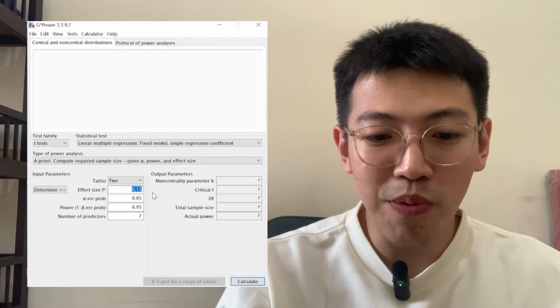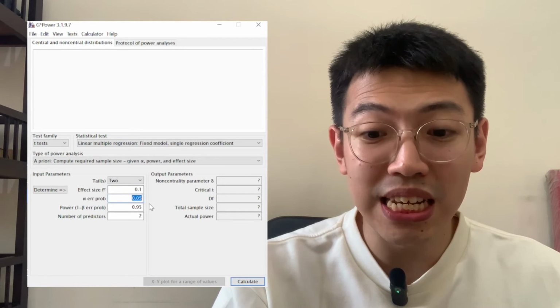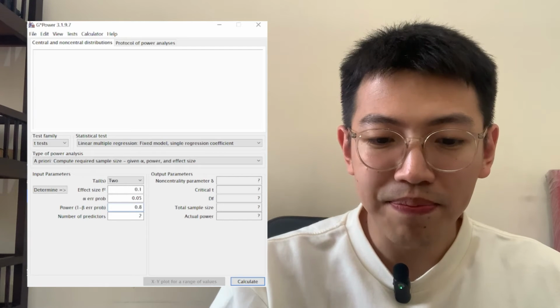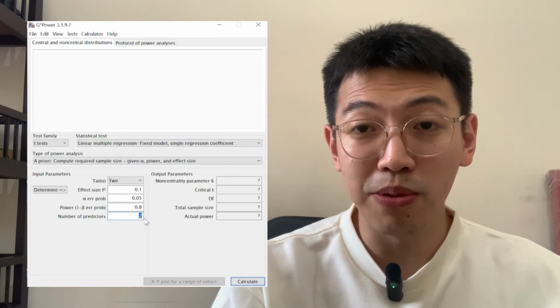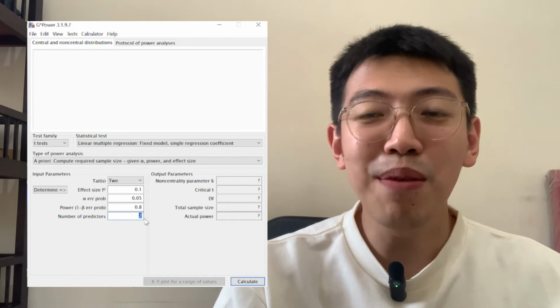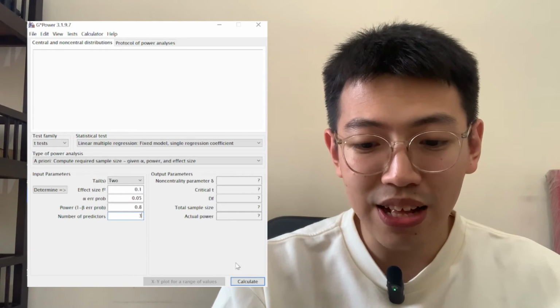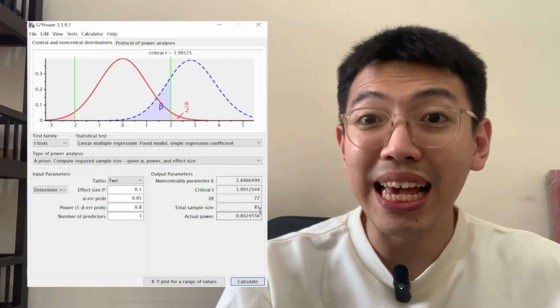So let's say 0.1. The alpha, usually 0.05, this is the significance level. Power, just use 0.8. The number of predictors is the number of independent variables. In our case, it is 3: product quality, brand positioning, and also brand attitudes. So this is 3 and calculate. You can see here the total sample size needed is 81.